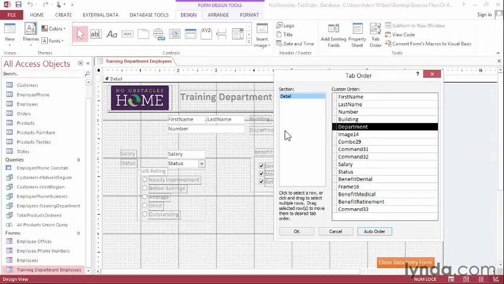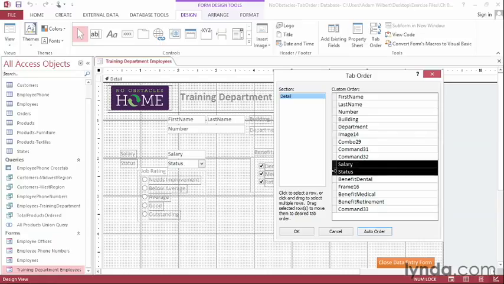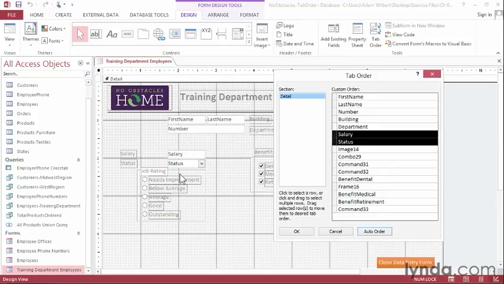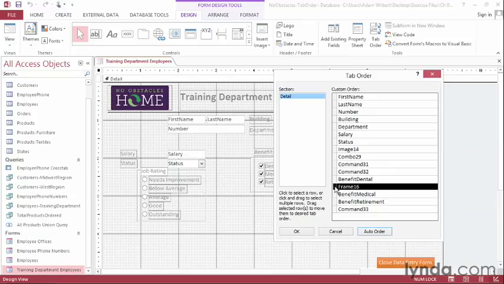After I get done with the department, I'll jump over here: salary, status, then job rating. Salary and status are already next to each other, so I'll drag over both of those to select them both, and I'll drag them up and put them below department. The job rating, you'll remember, we put in using an option group. It's actually this frame 16 here right now because we didn't rename it. I'll click that and drag and drop it below status.